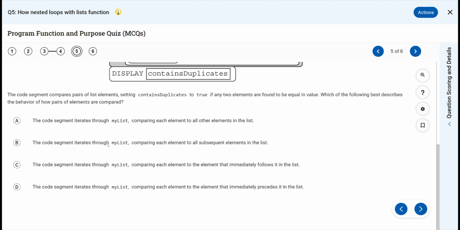That's the correct one. So basically, it's going to go iterating, taking one at a time until it goes through all of them. The only thing here is it stops short of the last element, but I guess that's something they missed here, but that's okay. Let's just check C and D. The code segment iterates through my list, comparing each element to the element that immediately follows, not just the one that immediately follows. It compares it to all of the ones that follow, not just the one that follows it. And the last one, comparing each element to the element that immediately precedes. No, it doesn't just check it against the one immediately before it. So the answer here for me is B.